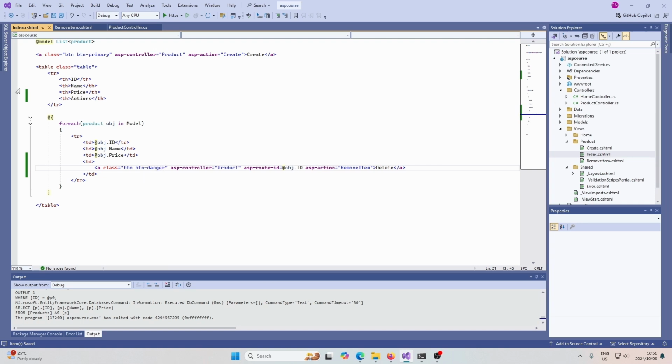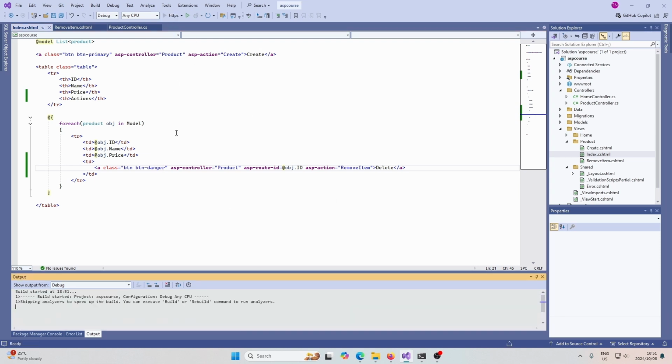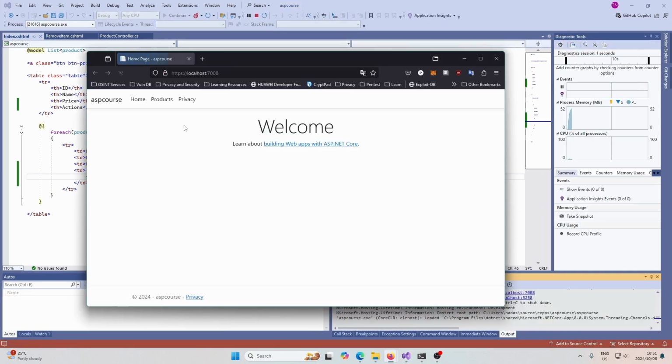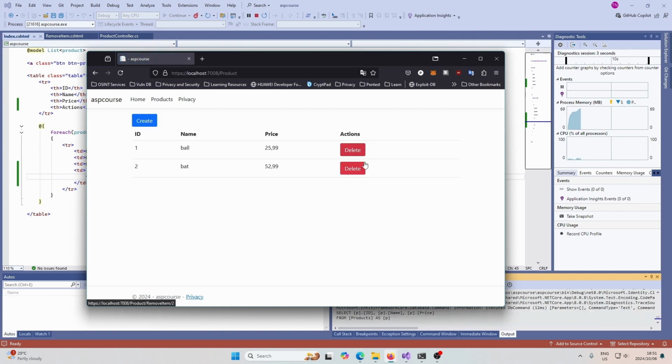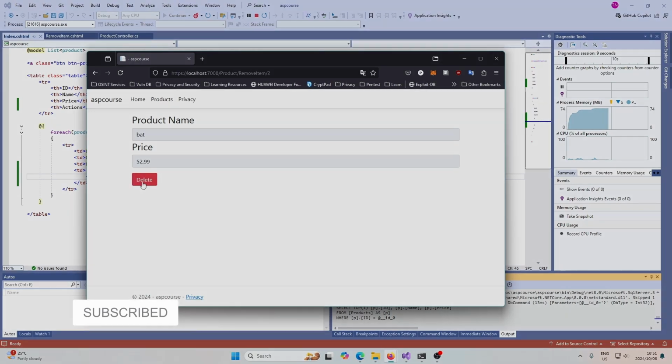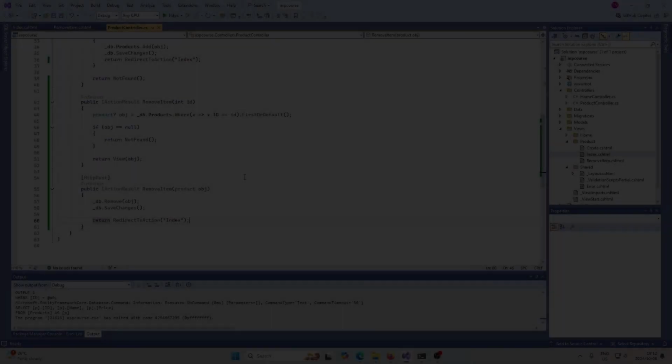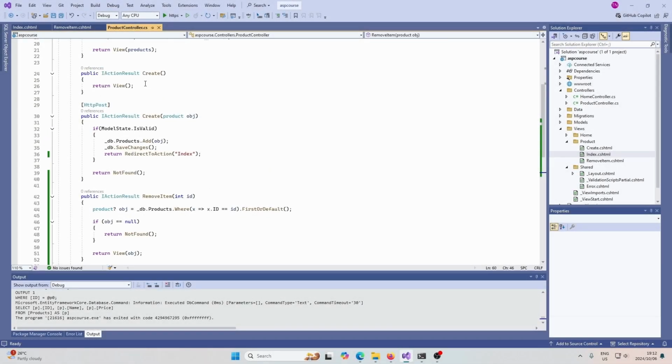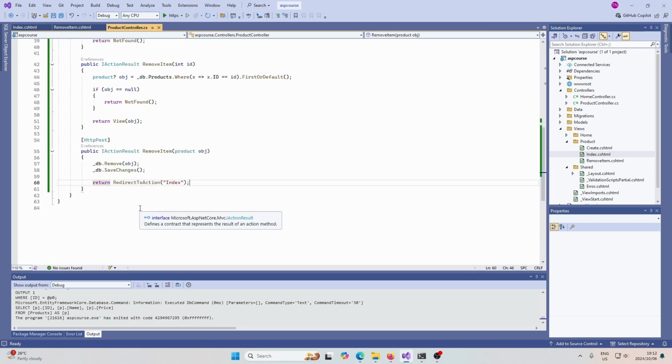Not sure what's wrong with this index file, but my autocorrect thingy isn't coming up here. So now that should work correctly. We see the delete here, it's red. We click on it, it shows us the values, and then we can hit delete to get rid of the item. So we've gone through getting the data from the database, creating an item, and removing an item.